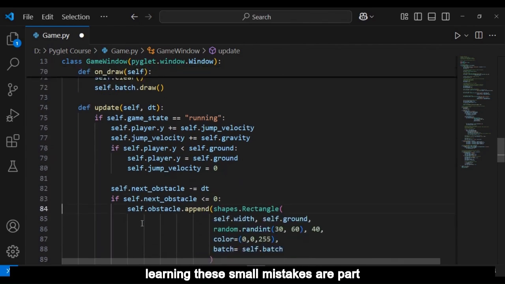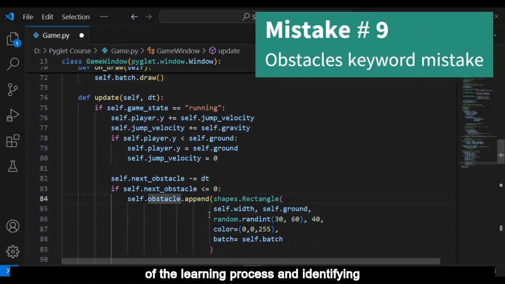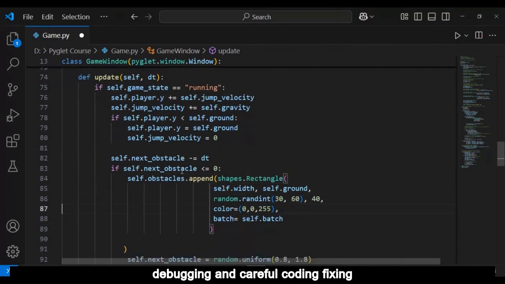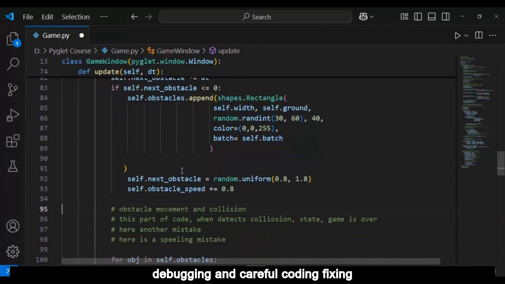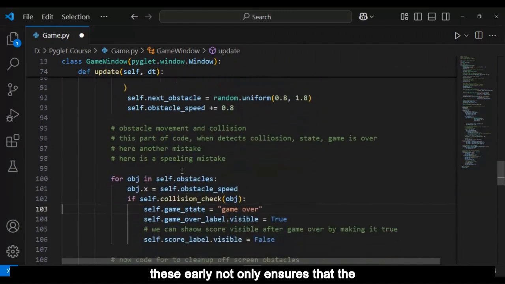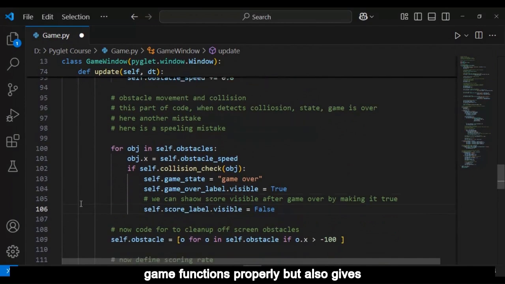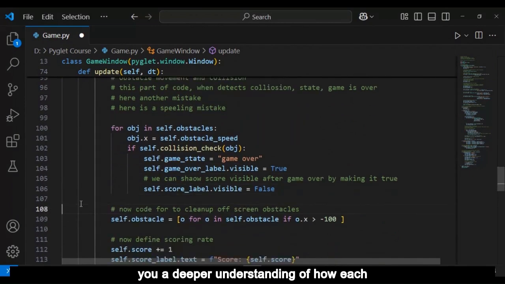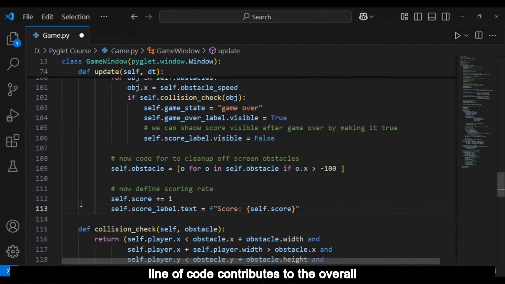These small mistakes are part of the learning process, and identifying them now helps build a strong habit of debugging and careful coding. Fixing these early not only ensures that the game functions properly, but also gives you a deeper understanding of how each line of code contributes to the overall program.